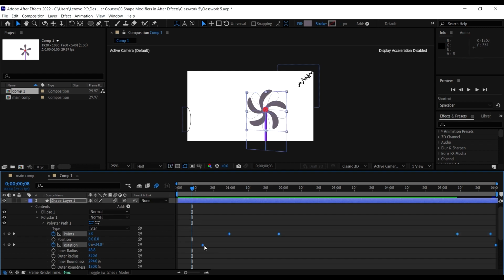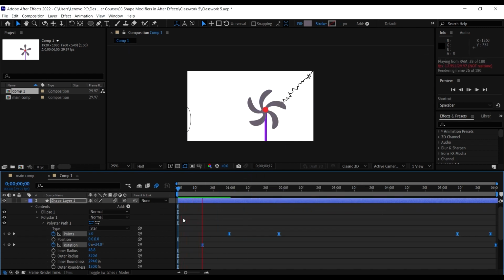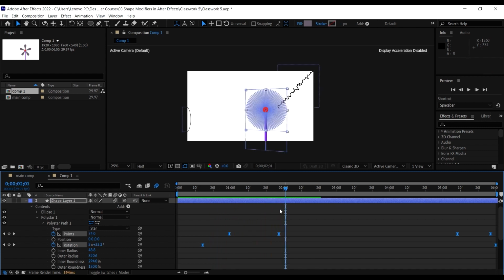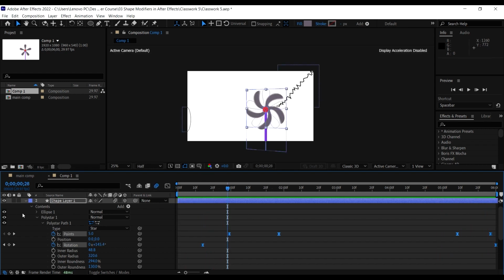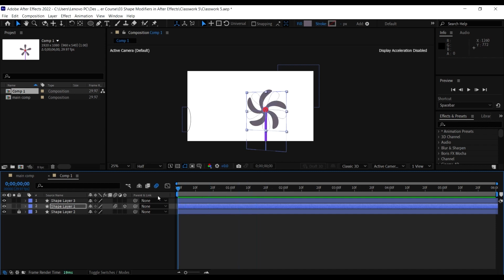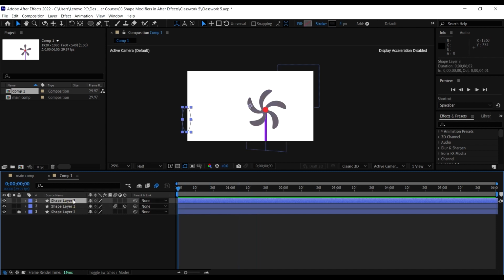So select all your keyframes and keyframe assistant, easy ease. So we can see how gradual it's starting because of the easy ease. And you can also see the motion blur being applied. So we are basically done with our two shapes, and we will now go to our last shape.